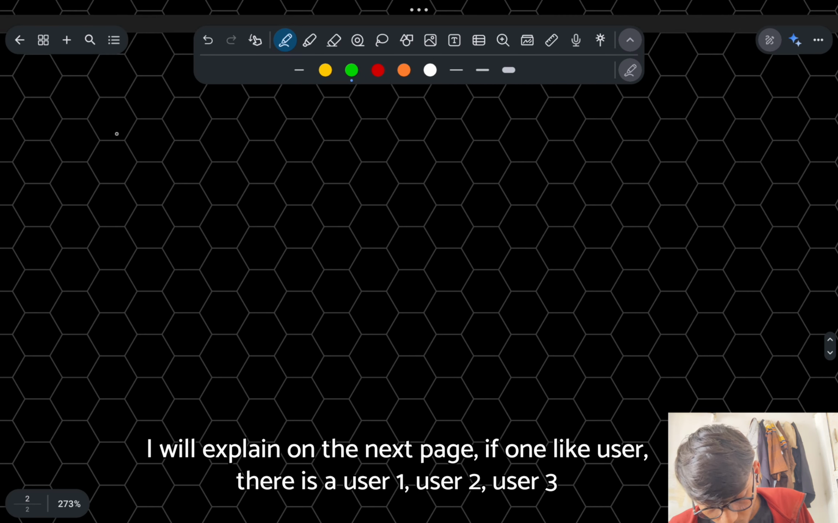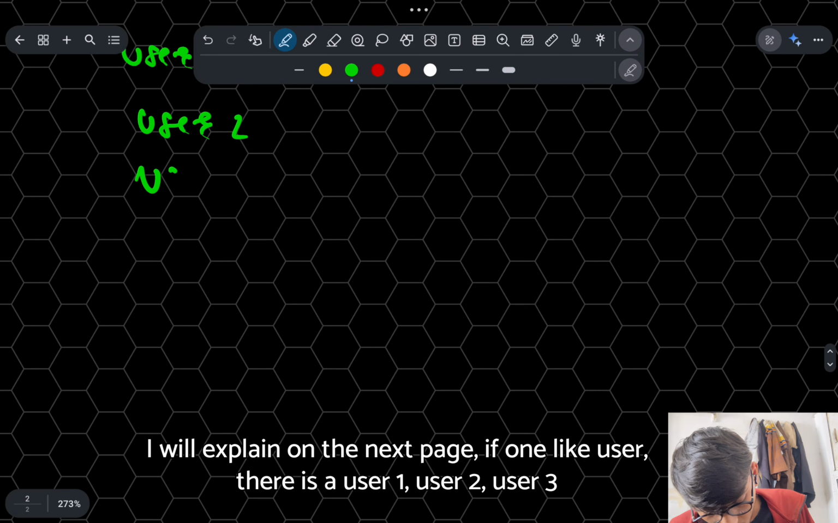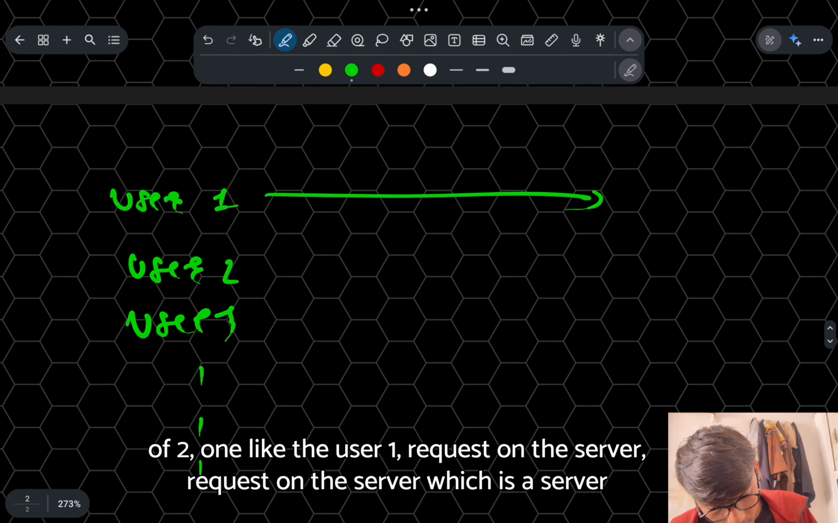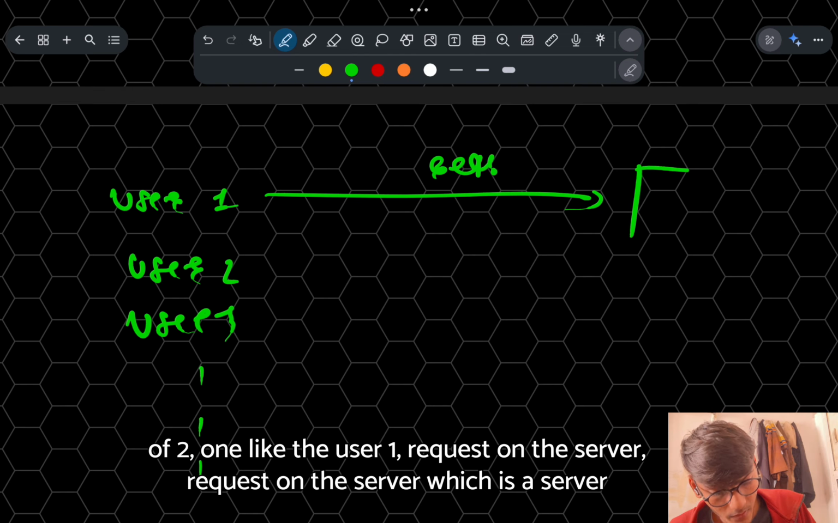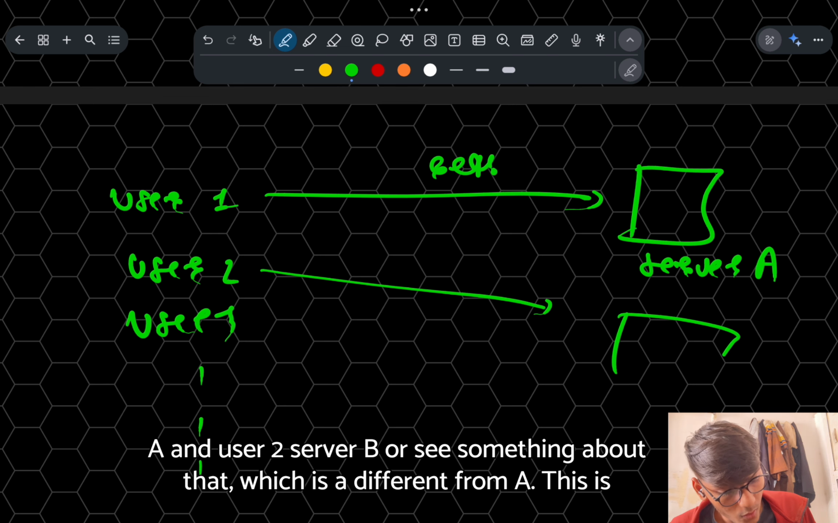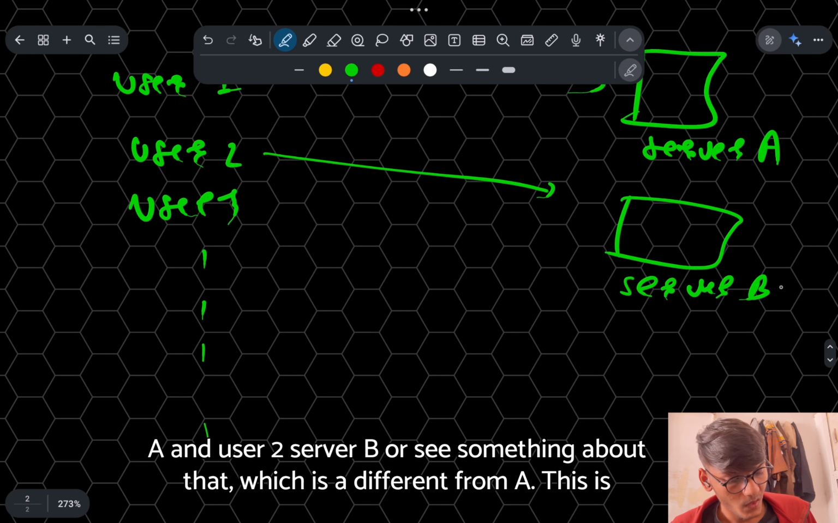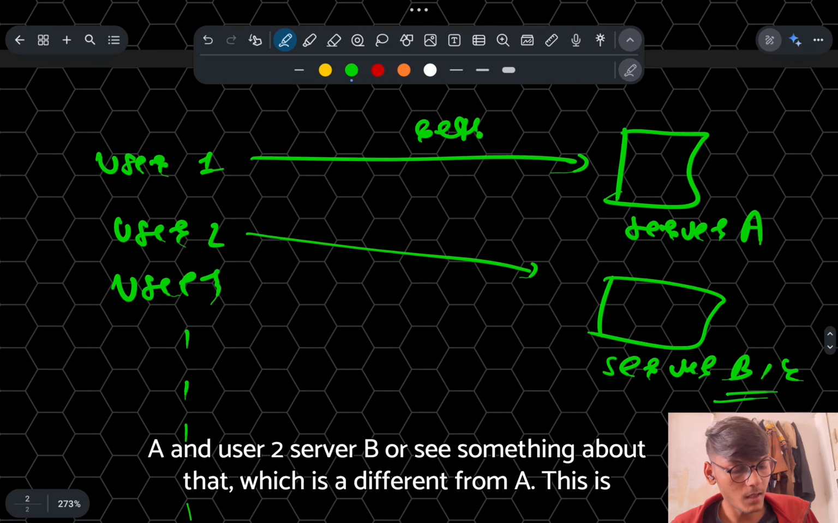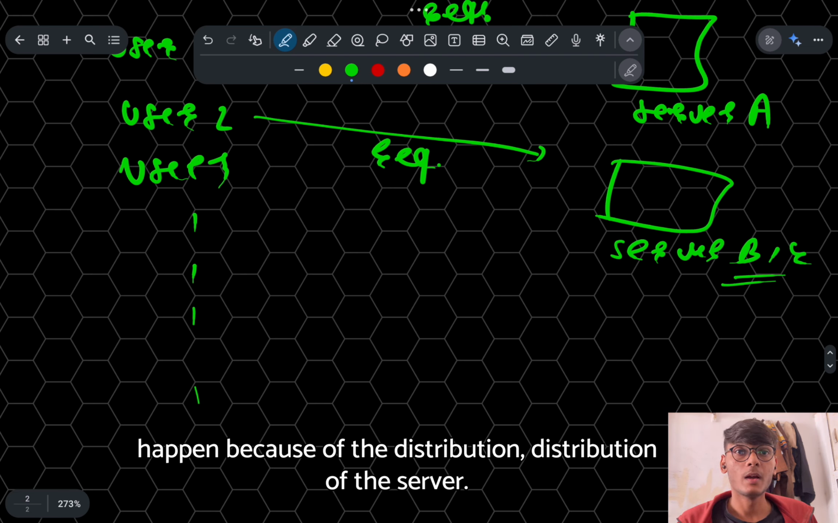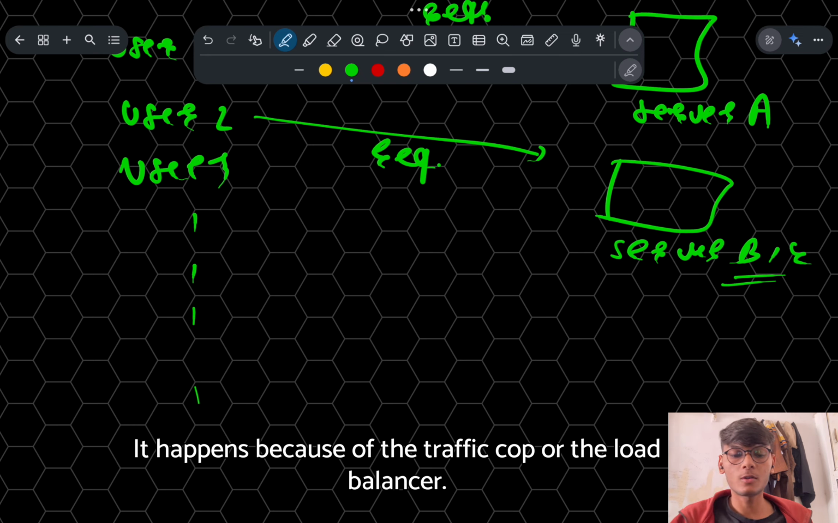If there are 1 lakh users, user 1, user 2, user 3 up to 1 lakh, user 1's request goes to server A, and user 2 goes to server B or C, something different from A. This happens because of the distribution across servers. It happens because of the traffic cop, the load balancer.